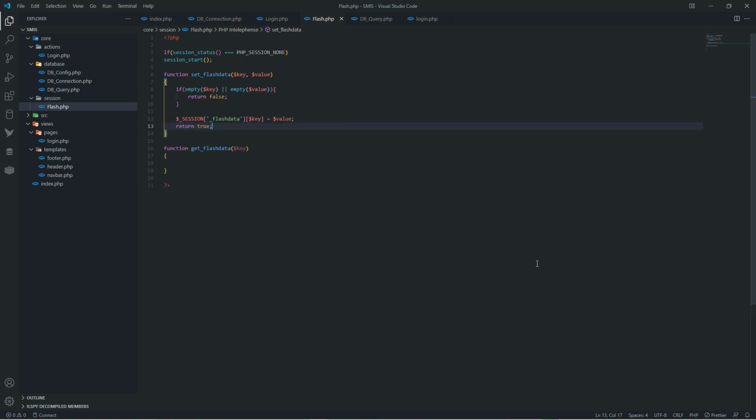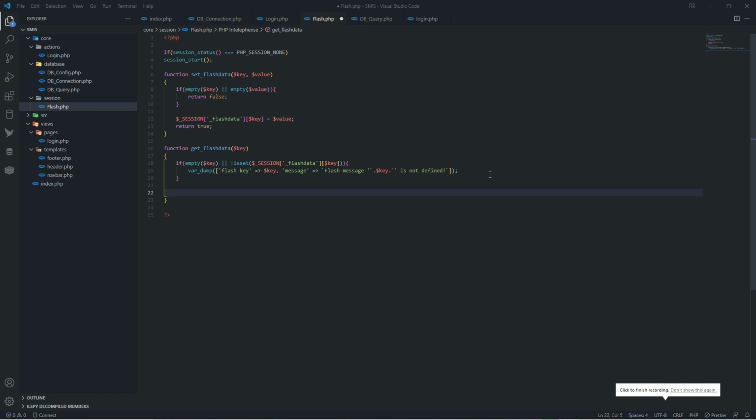Inside our get flash data function, let's check if the key parameter is empty or the session with that key is set, then we will dump our flash message. If not, we will pass the session data to a variable, then unset the session with that key and then return the flash data.